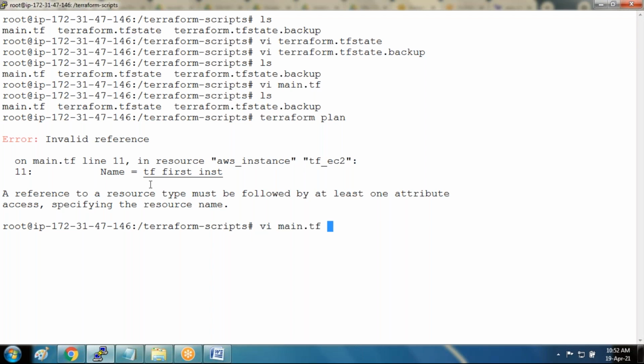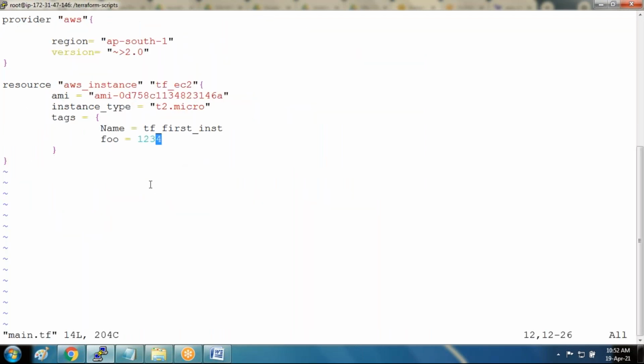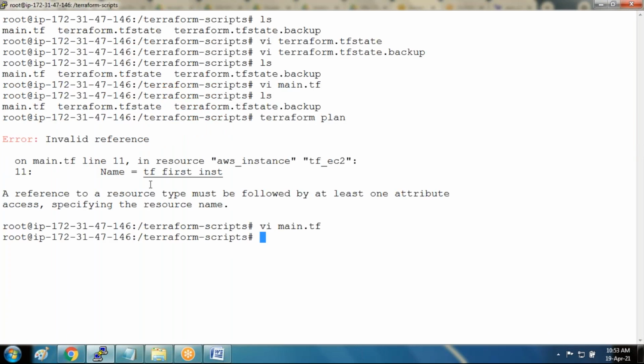Open the main.tf file. These values must always be in double quotations. Otherwise, if you don't mention them in double quotations, they will be considered as IDs. We'll talk about the IDs in parameters, but anyway, just do that. It has to be in double quotations, otherwise it won't be considered as a value. It will be considered as an ID.